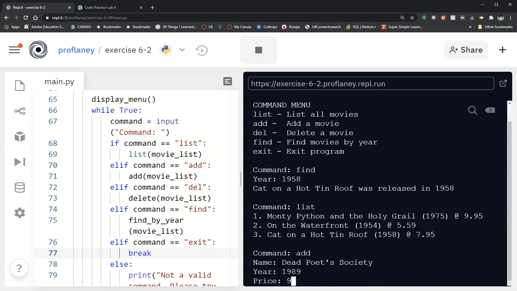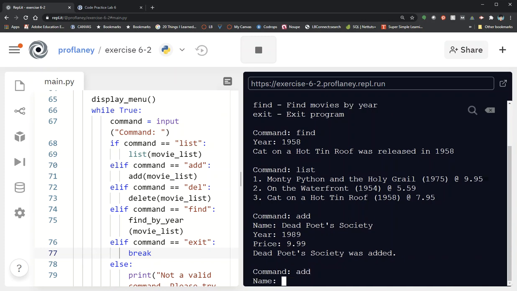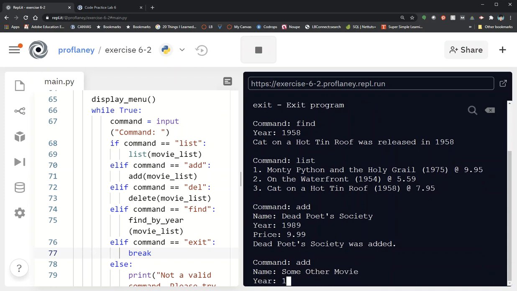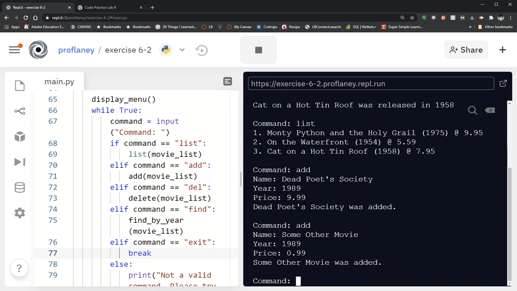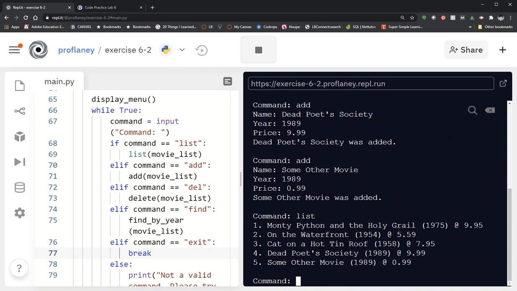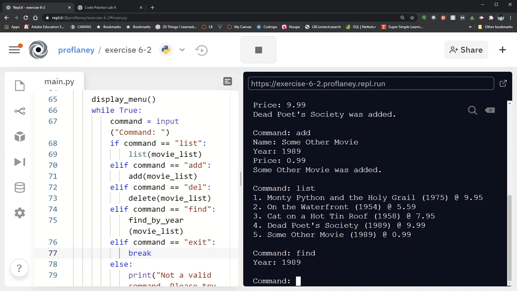1989, the price $9.99, and I have no idea what other movie I can think of that was released in that. Some other movie, also 1989, and this one is such a good movie, it's only 99 cents. All right, so let me list. All right, so I have two things in 1989. This is the moment of truth. I'm going to press find, and 1989, and it doesn't work.